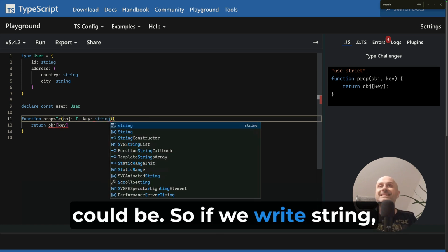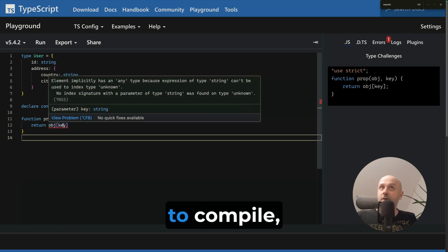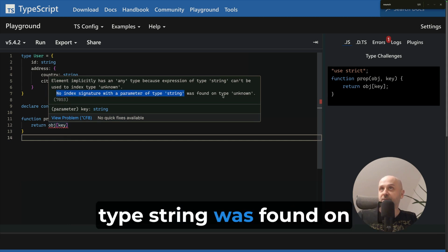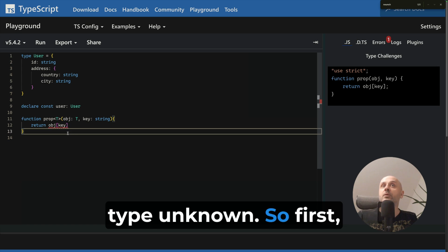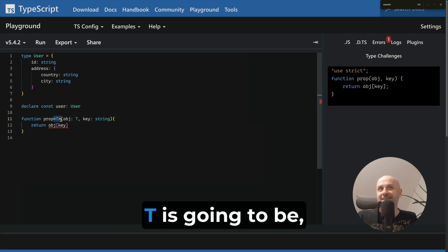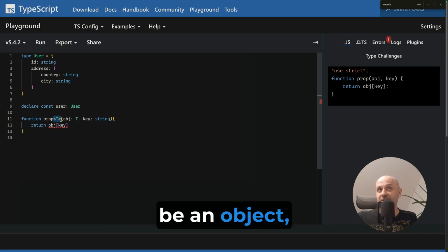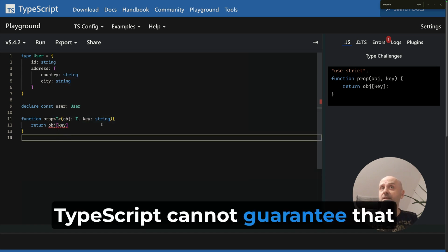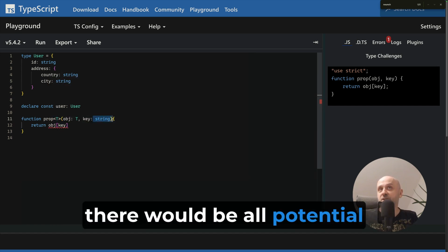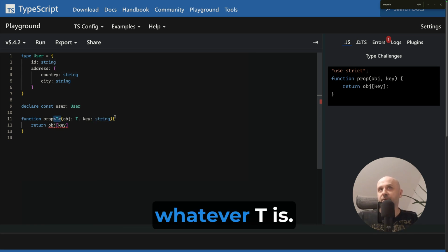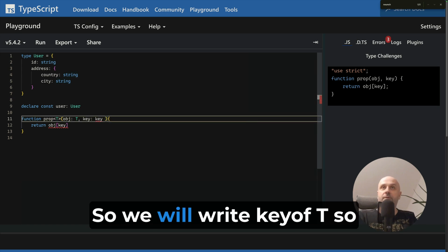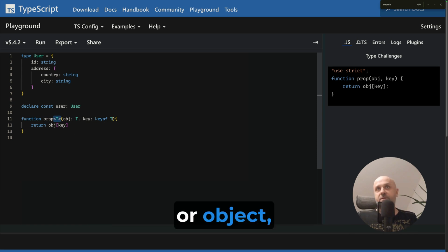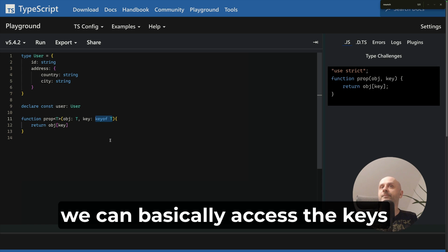So if we write string, TypeScript is not going to compile since it will say no index signature with a parameter of type string was found on type unknown. So we don't know what T is going to be because it might not be an object, and otherwise TypeScript cannot guarantee that there would be all potential strings available on whatever T is. So we will write keyof T so that whatever that is, whether it's a primitive or object, we can basically access the keys over there.